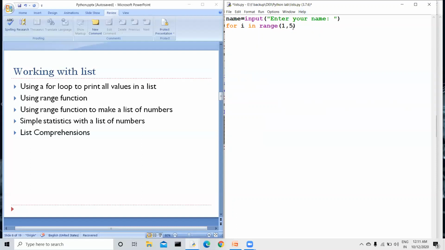What this range does is it includes numbers from 1 to n-1. That is, this will include numbers from 1 to 4. If I want to print my name 4 times, I will simply give a range of 1 to 5. So this will exclude 5 while executing and will run for 4 times only. So let me run this as well. Print name. Let's check this out.